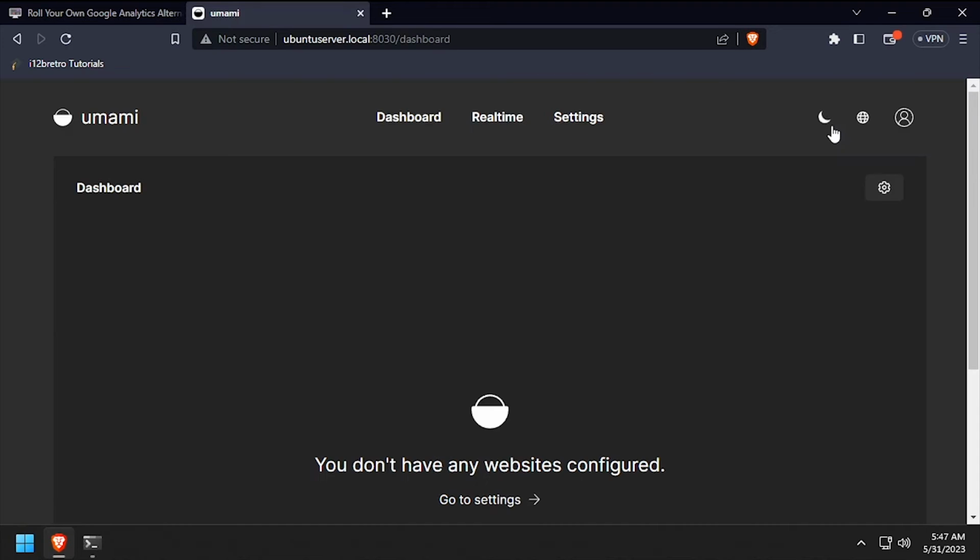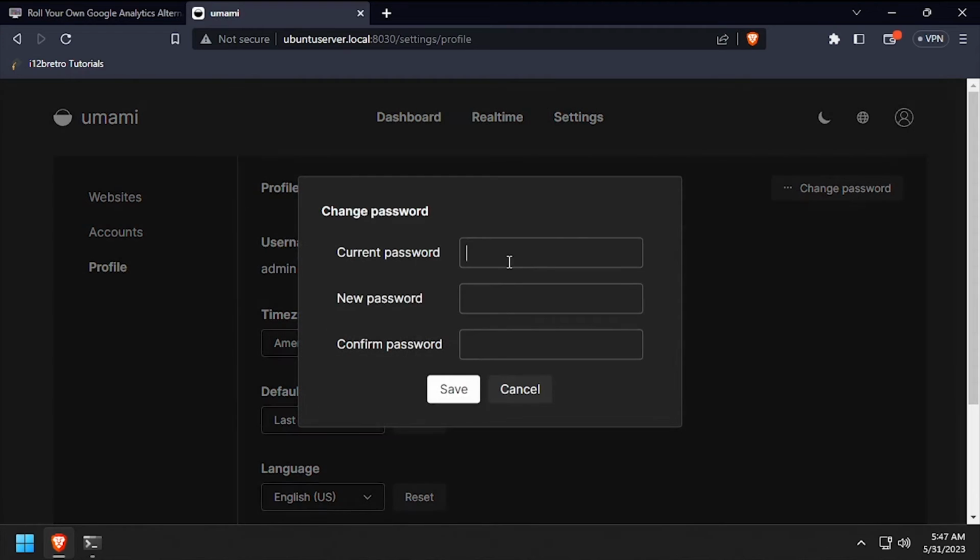Click the user icon at the top right of the screen, and select Profile. Click the Change Password button. Enter Umami as the current password, then enter and confirm a new password and click Save.